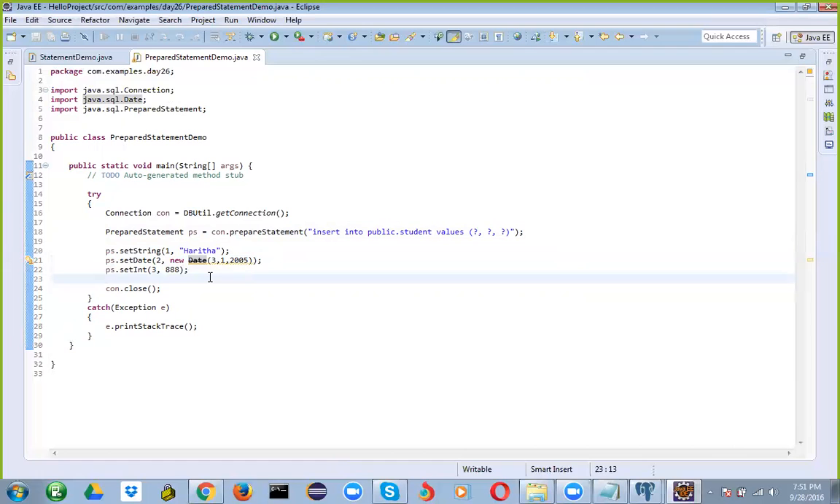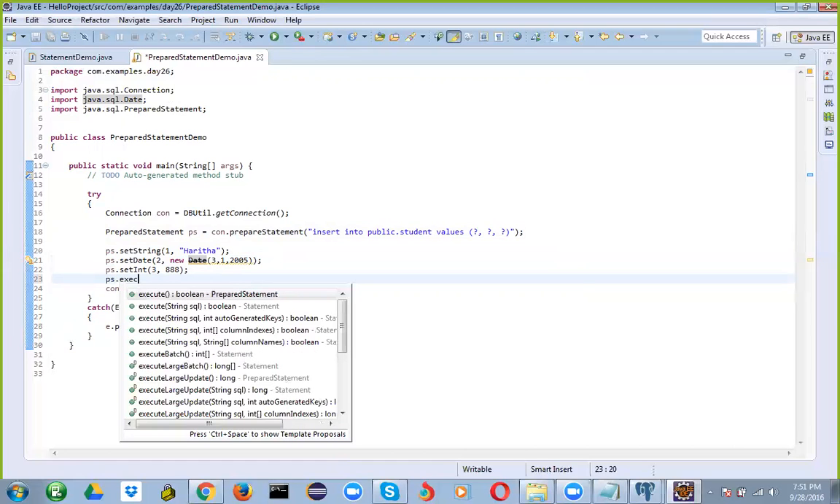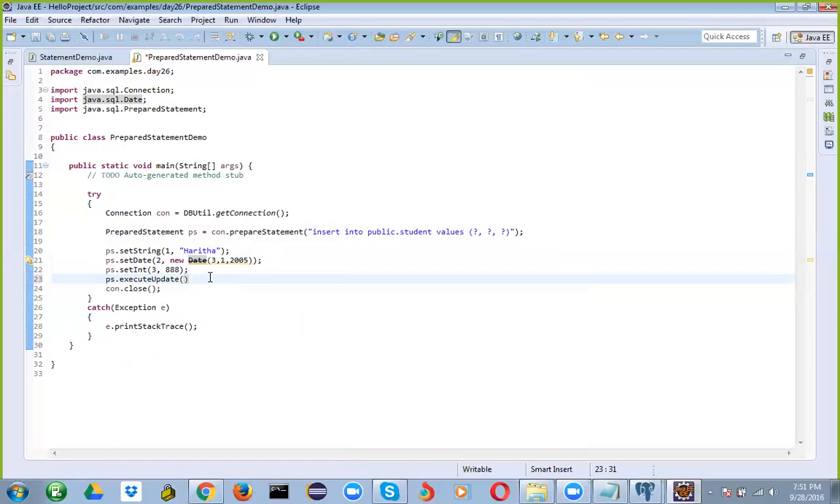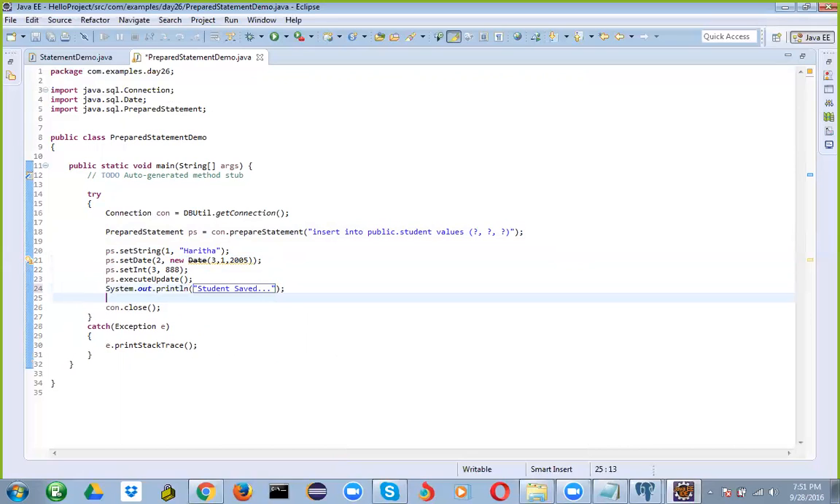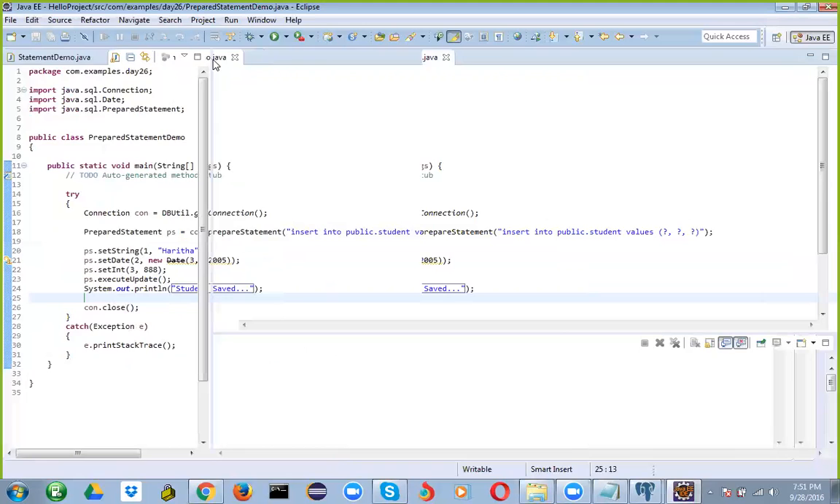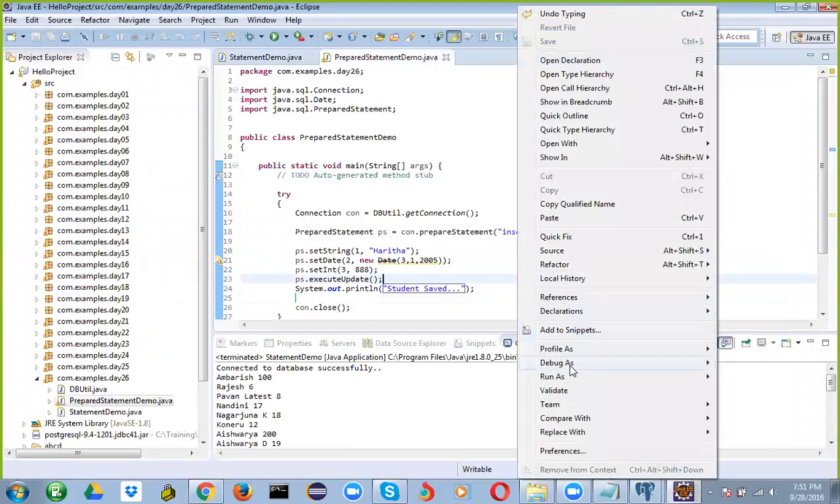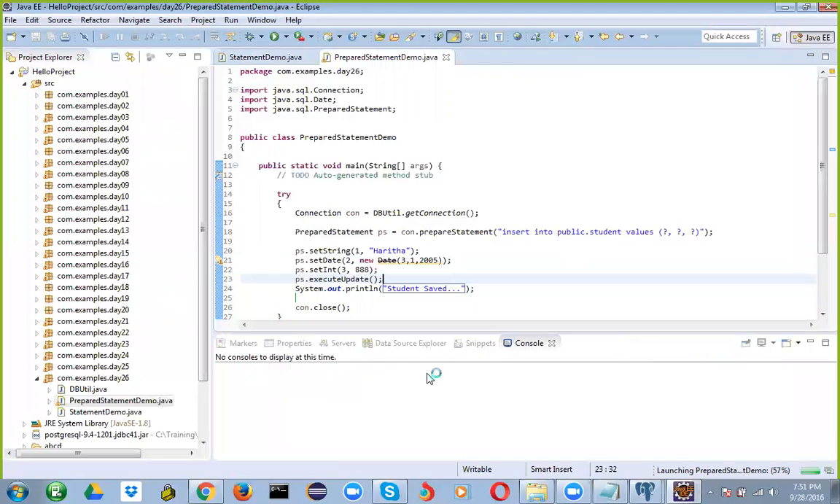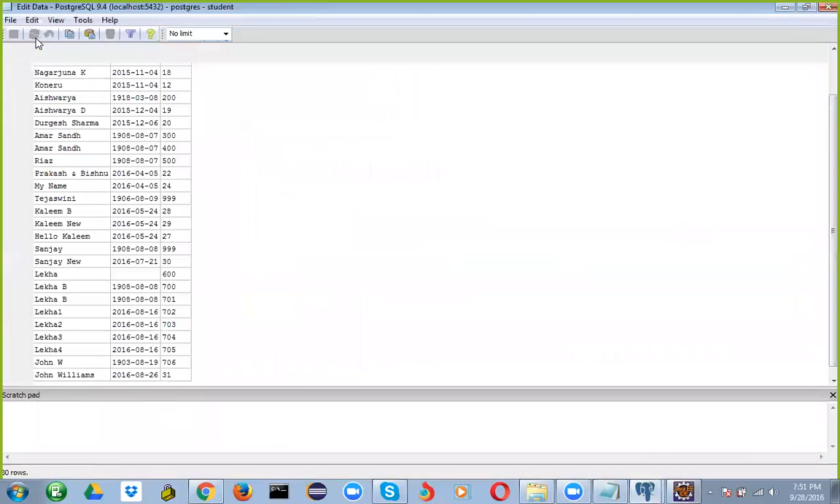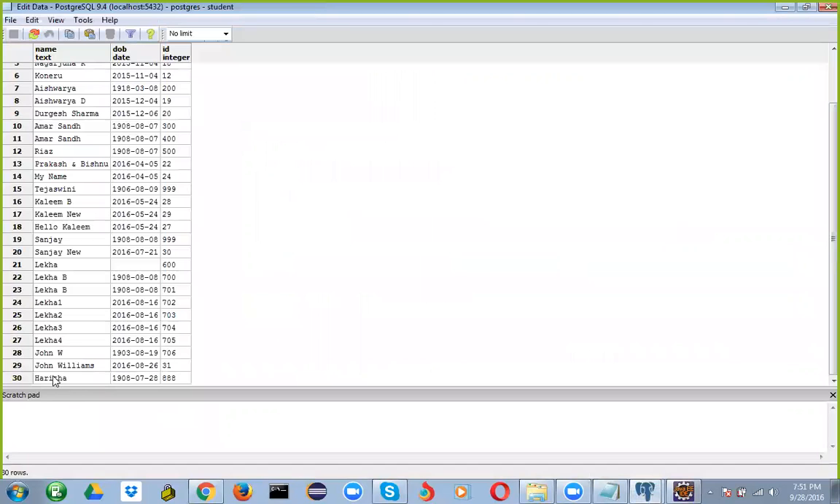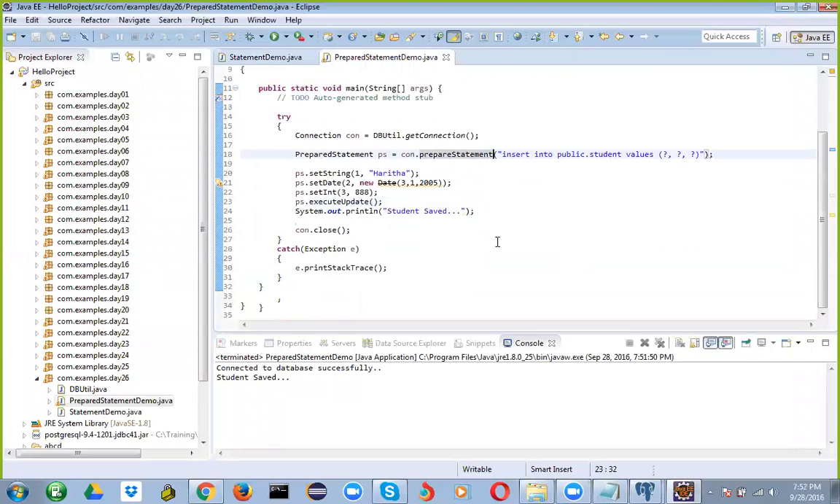Once you are done with everything, simply run it and display. Student saved, when you refresh it. So Harita, right? You could say that. Then your record is going to be inserted like that.